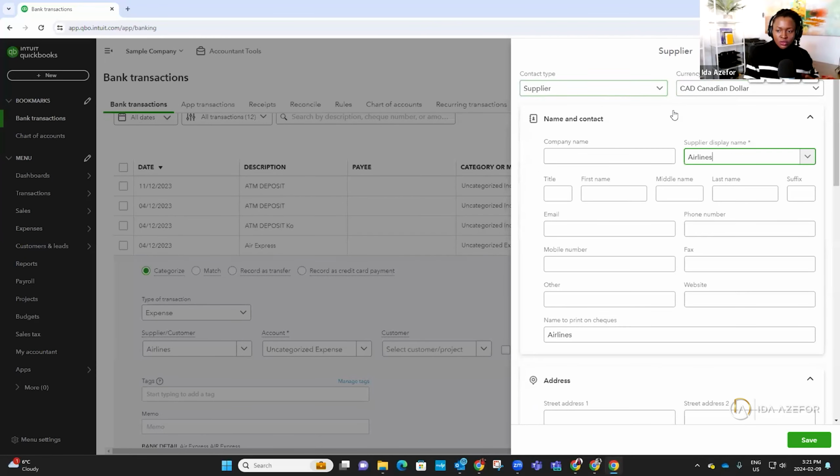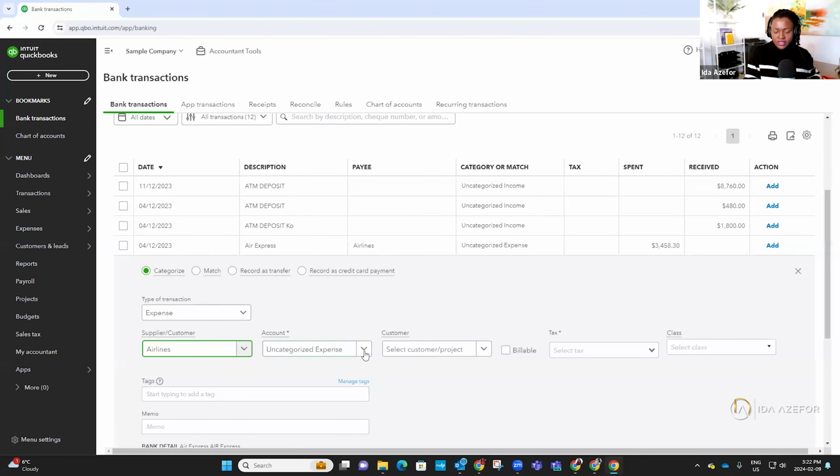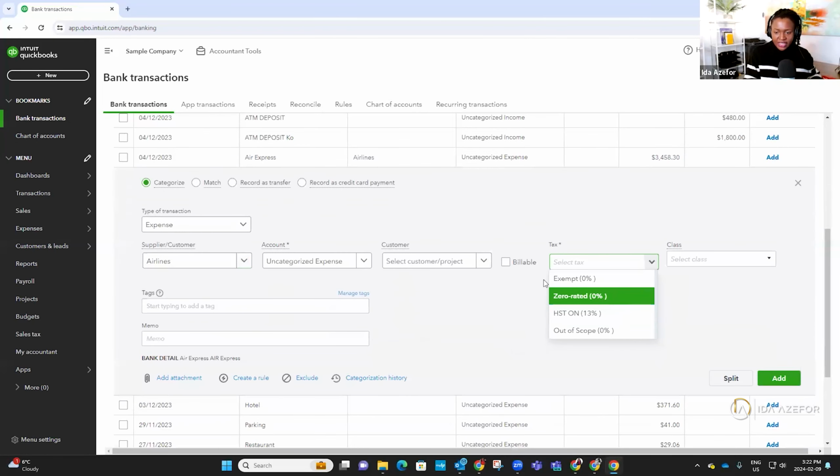And most of you are only doing Canadian dollars. So this is what it's going to be. It's a supplier. It's going to Canadian dollars. It's Airlines. The supplier name is that. I'm going to save. Most of you don't have to deal with sales taxes. So this part here will not be activated by the time we're setting up your file. If you already have it activated, then this is just going to be exempt.